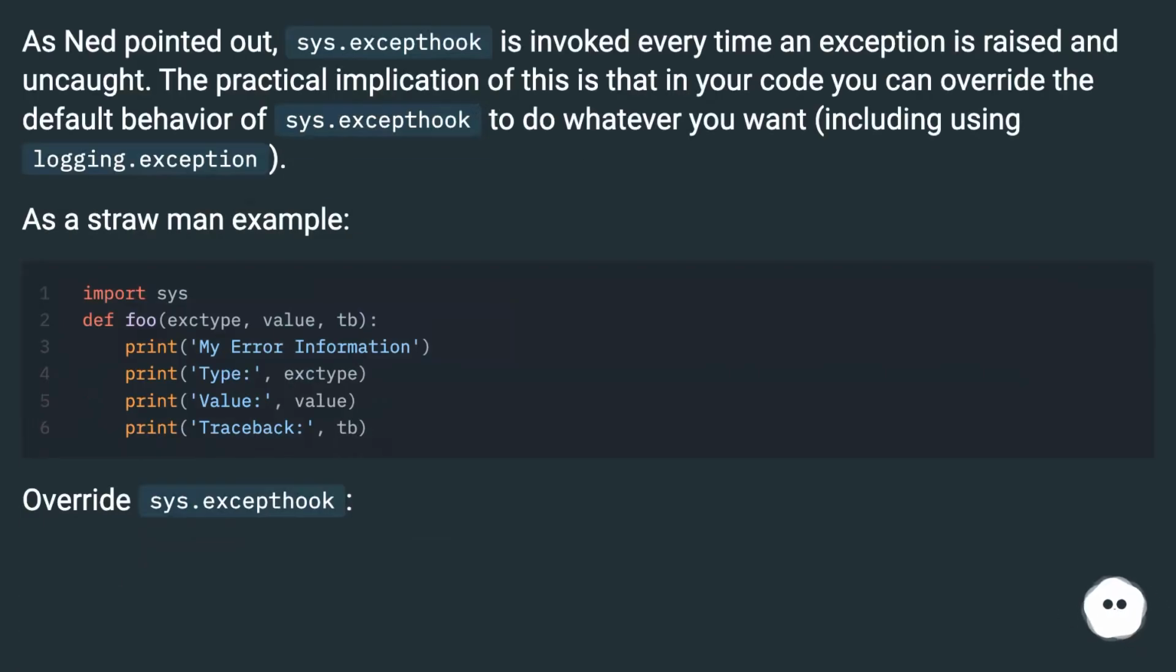As Ned pointed out, sys.excepthook is invoked every time an exception is raised and uncaught. The practical implication of this is that in your code you can override the default behavior of sys.excepthook to do whatever you want, including using logging.exception. As a straw man example, override sys.excepthook.